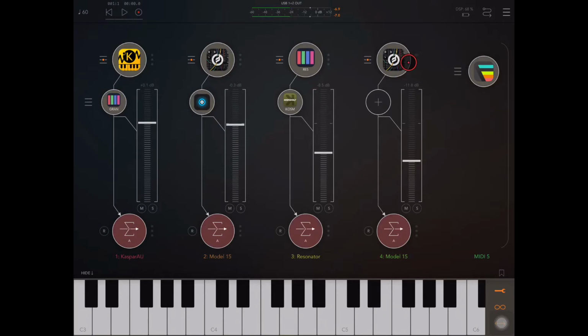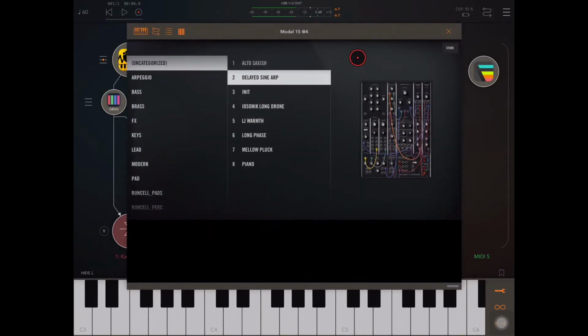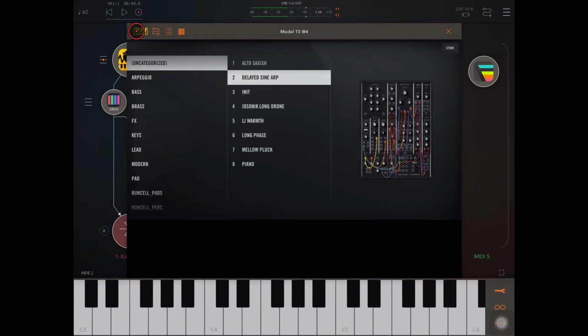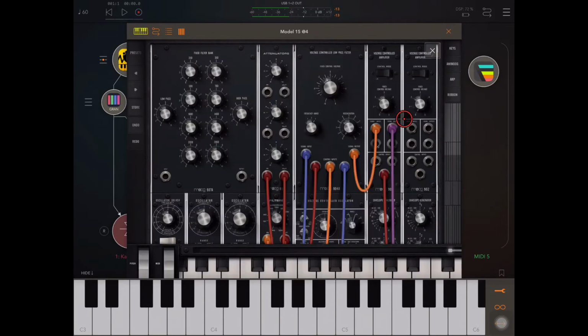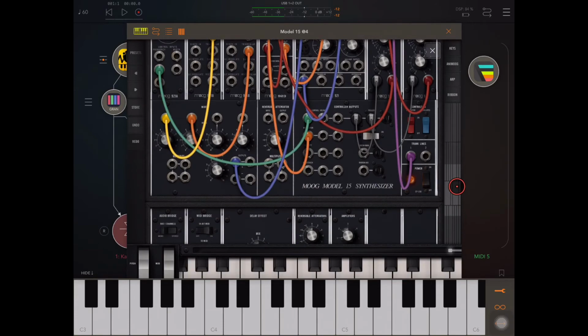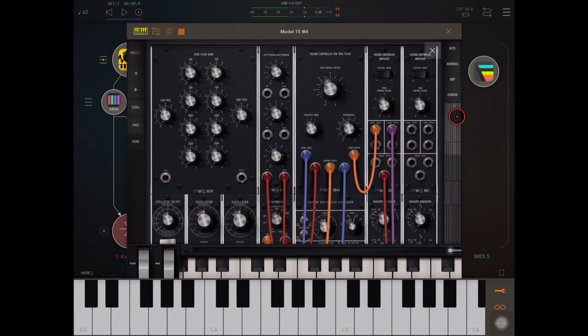Now for the final synth, the idea I had was just to have an extra texture over the top of it. It's not necessarily a melodic line. So I'm using this patch that I made called Delayed Sine Arp, which I do have up on Patch Storage. I'll put a link down below so you can get that patch if you want to check it out. It's been a while since I made this. I don't remember the exact process, but I took one of the presets and just played around with it, added some delay, and created a sound that I like.